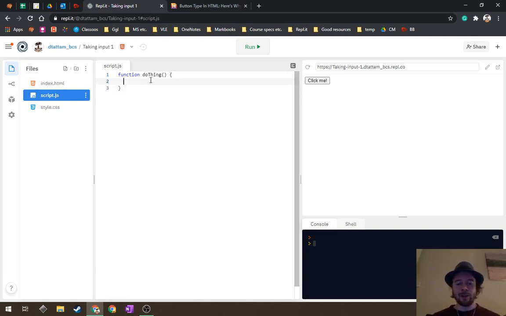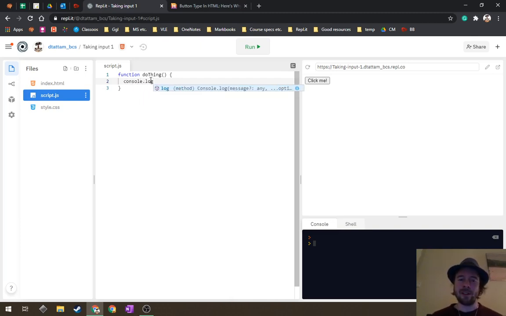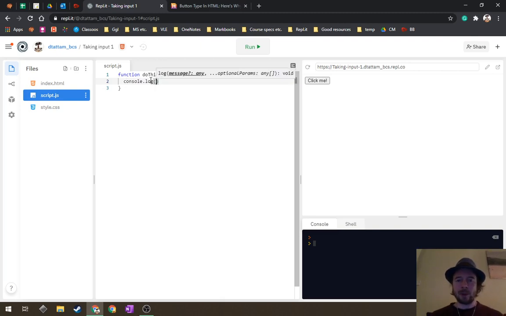Okay, so what should we make the function do? Well, you might remember that console.log is like Python print. So if I open some brackets and just say hello, then this function doThing, when it runs, will run that command, console.log hello. Okay, you need to write that.